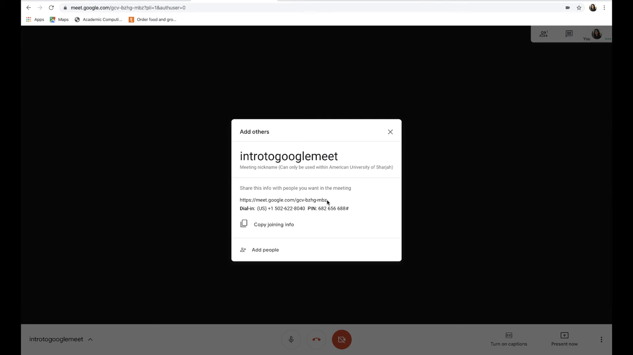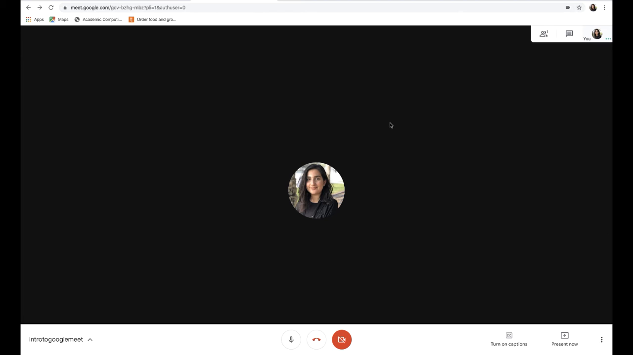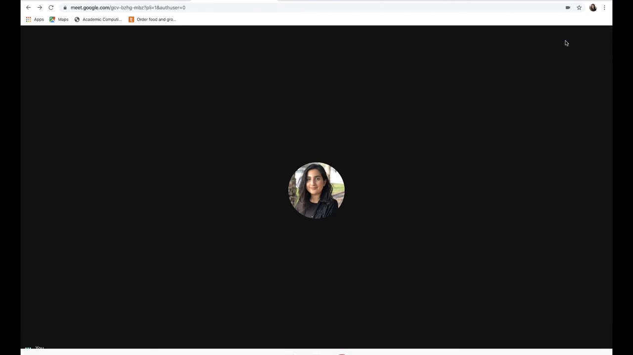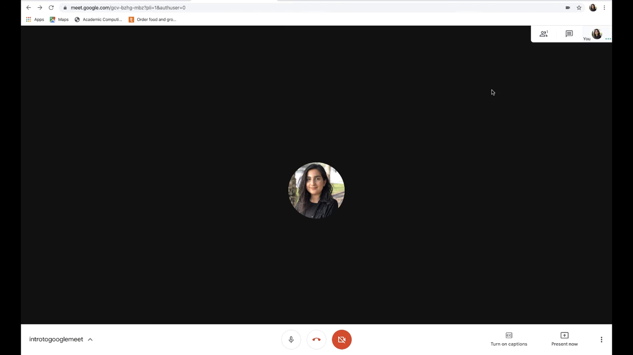Inside, you can invite up to 250 members by either sending them the meeting nickname or link, or sending email invites directly like so. Note that the AUS directory is synced to Google Meet. On your meeting page, you can interact with your colleagues through chat on the Collaborate panel located on the top right corner. And you can also add attendees mid-session and check for attendance.